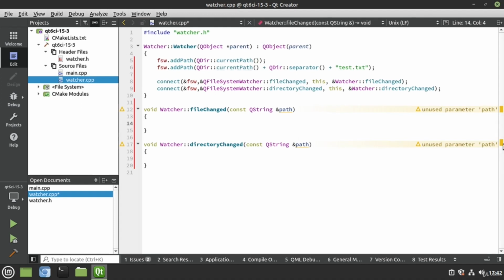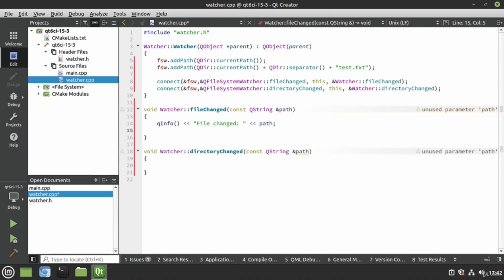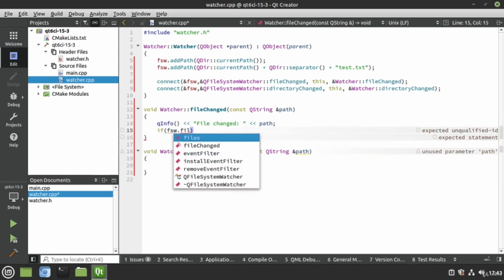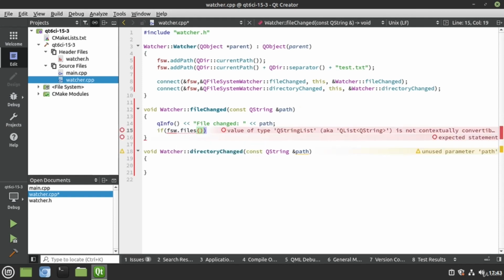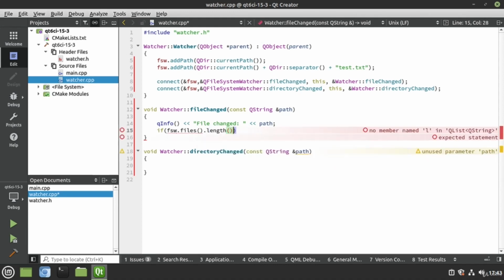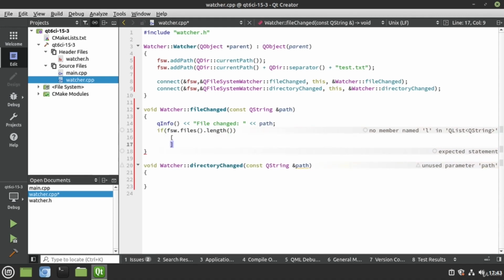I'm going to just do the old copy and paste for the first one. File changed, and then let's walk through the rest of this. So we're going to say File System Watcher dot files, and it's going to give us a QStringList. So I'm going to say if it's got some in there, let's go ahead and do this and say qInfo.